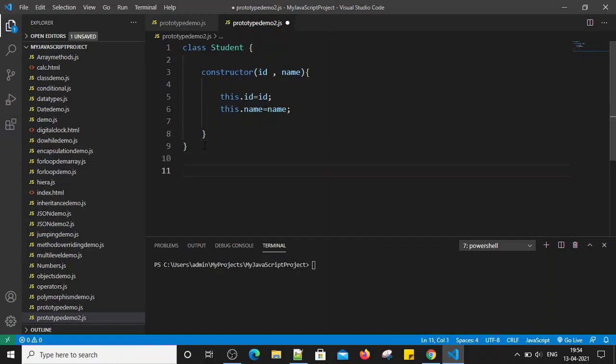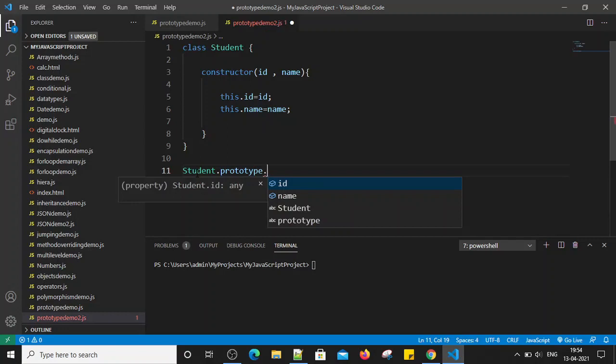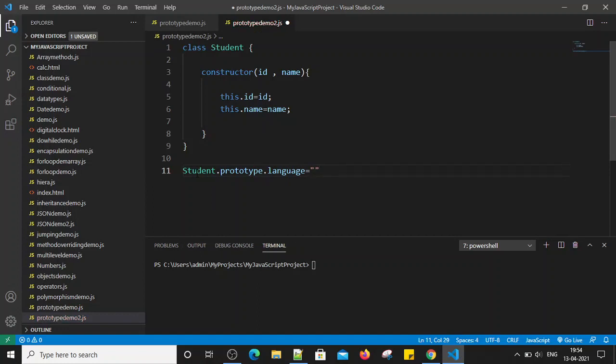Right, so now we want to add one more property. Let's say I want to add a new property, language. I want to add the language property by using prototype. So how can we add that? We simply use Student, that is the class name, .prototype. and then the property name which we want to add. Let's say language is the property, equal to a value. I am going to provide Spanish as the value. So we have added the new property, language, with the value Spanish.